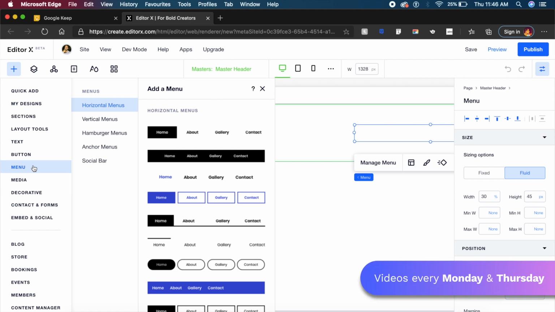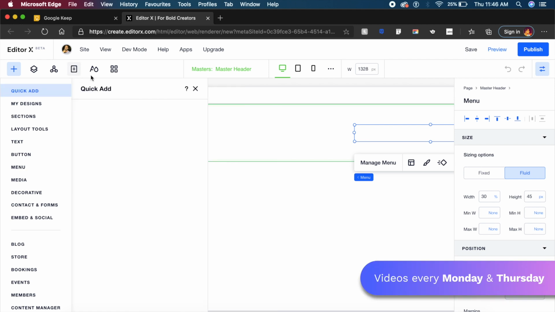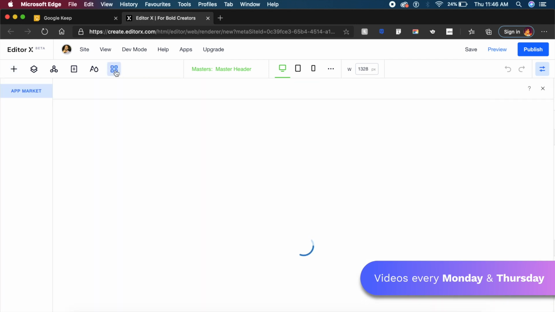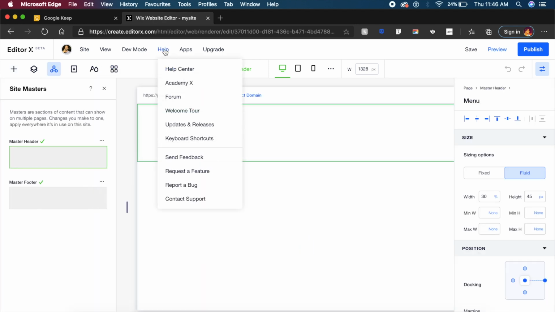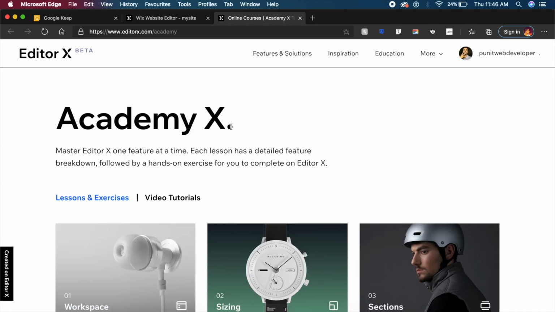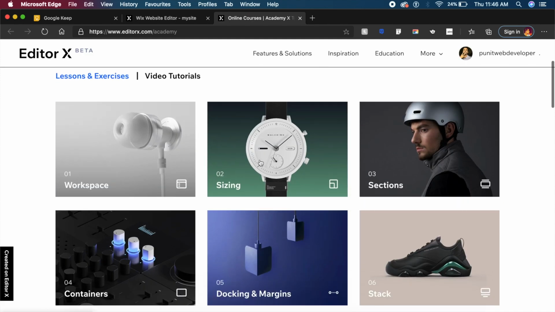If at any point of time you are stuck or you don't know how to do something on the page, you can always switch to their Academy X, which is a simple site which allows you to learn how to use Editor X to create amazing looking websites for free once again.